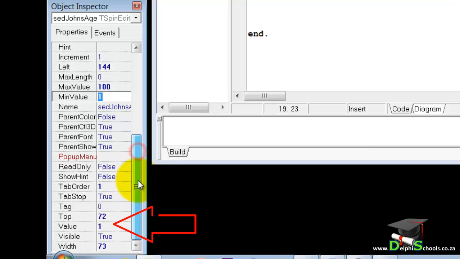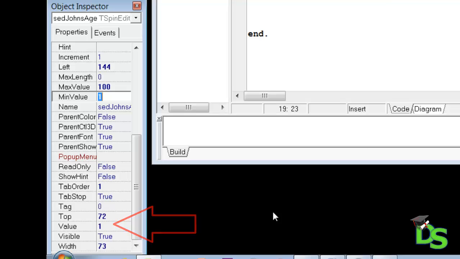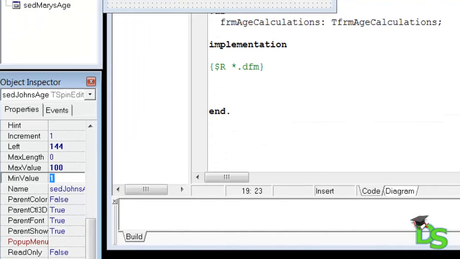Further down you also have a value property. It indicates Mary's age at the moment. The value property is also an integer. In this case, Mary is 1 year old. You can now go ahead and also explore the properties for the other spin edit. You will see that their settings are the same.